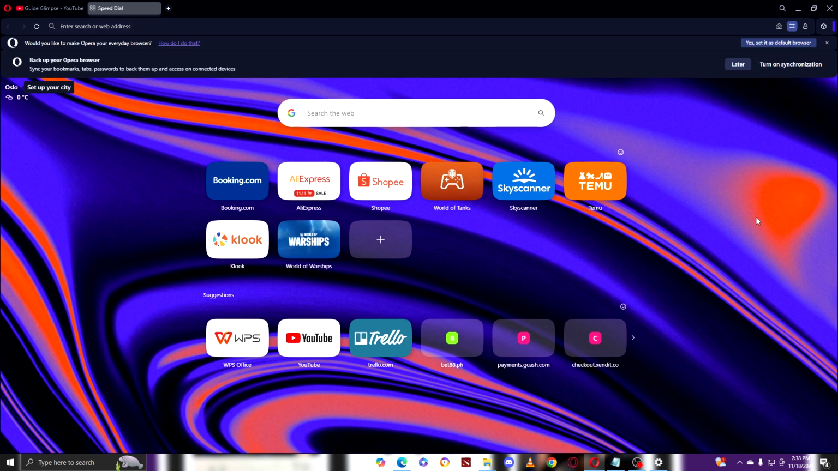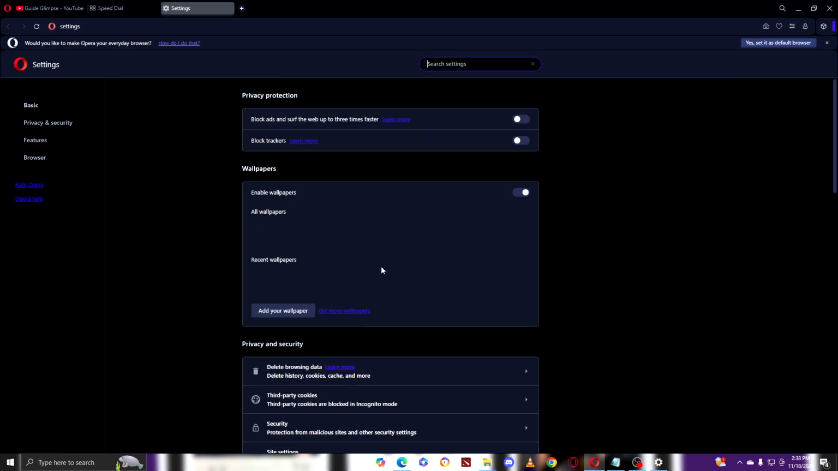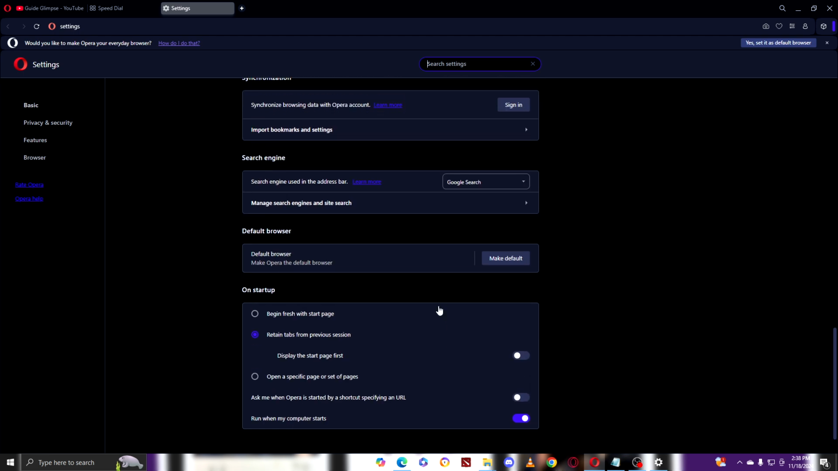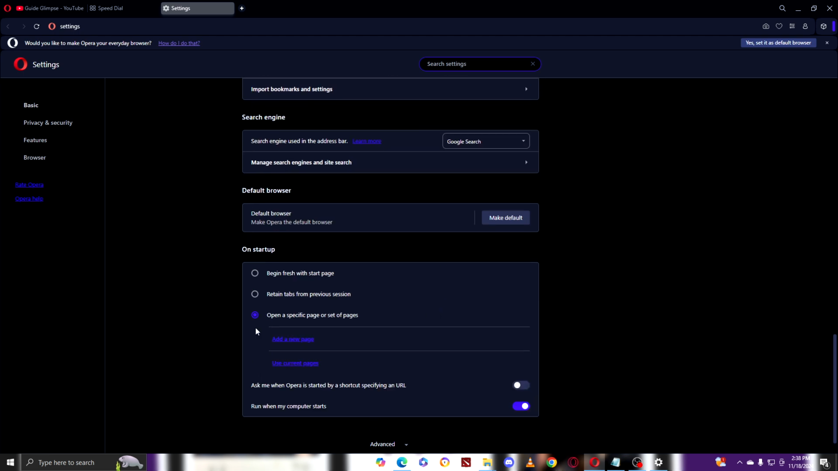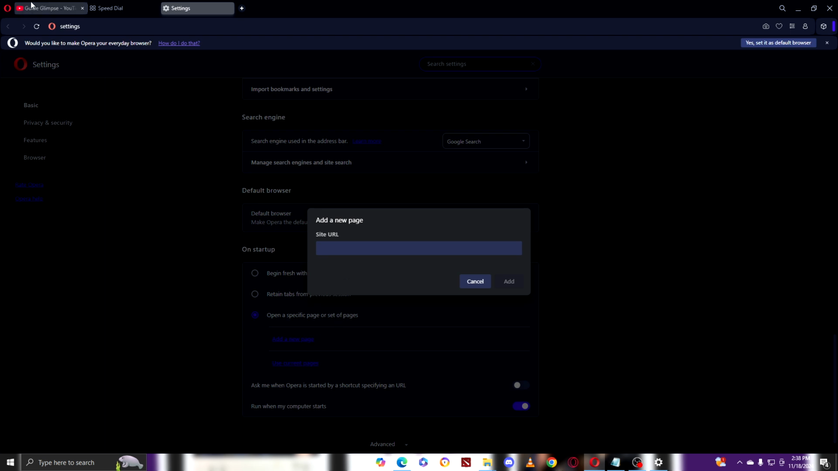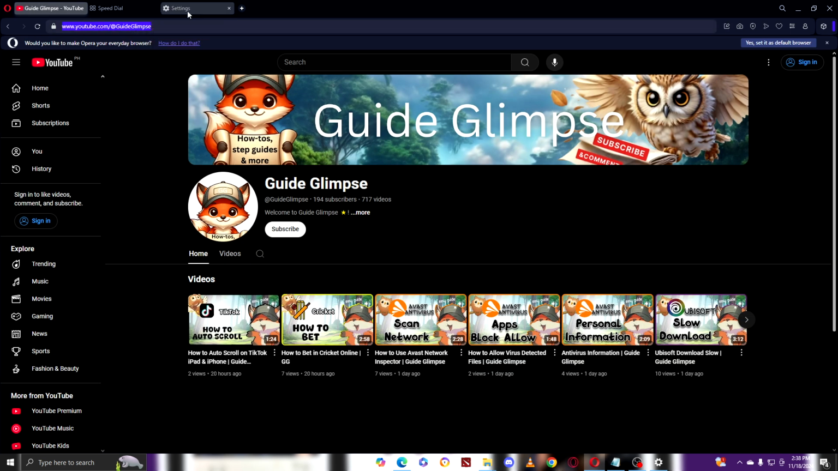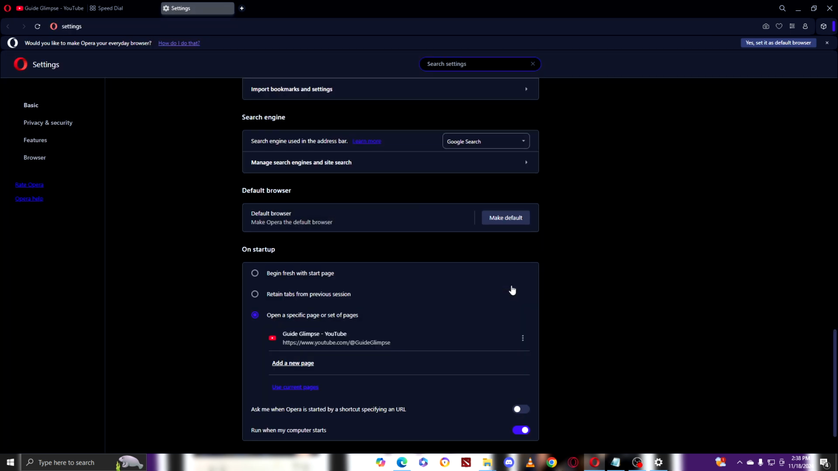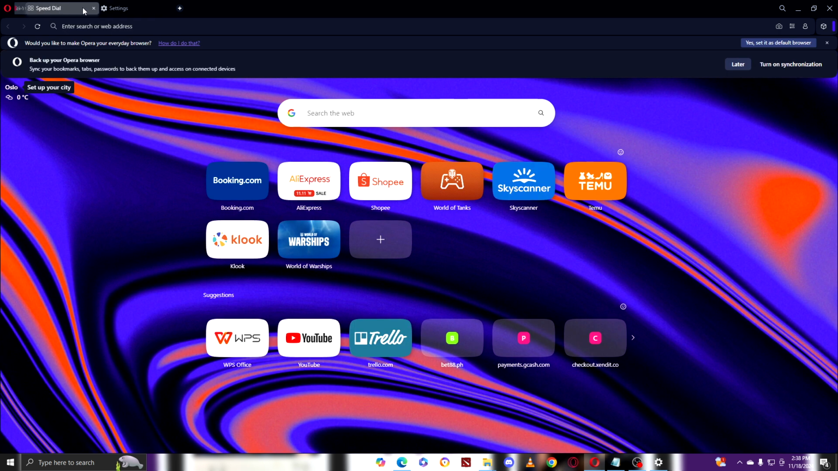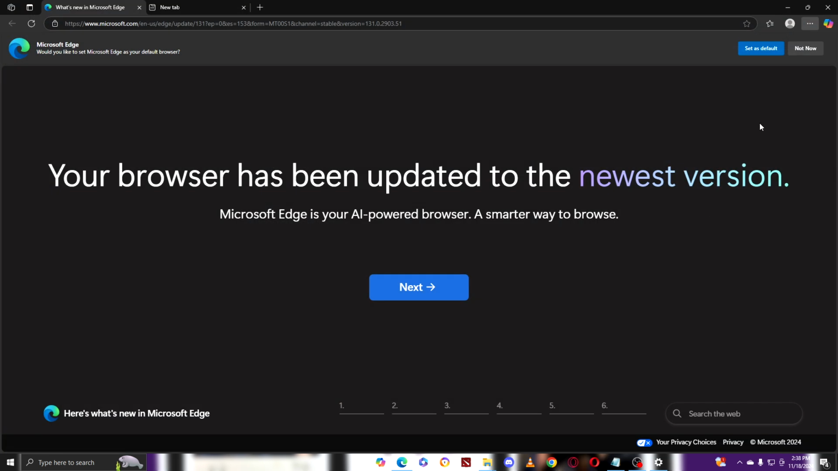And here's the other choice for the last one. Right here, open a specific page. So add a new page. Let's copy the guide glimpse and paste it here. So when this is run, open the specific page, this will open. We're going to try it now. Close everything. Open up Opera. Wait for it. It's opening up to guide glimpse. So there you go, guys.